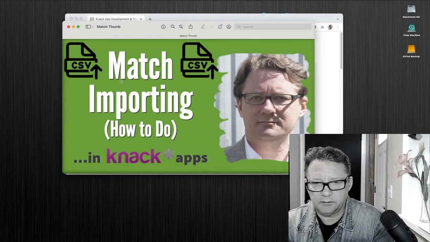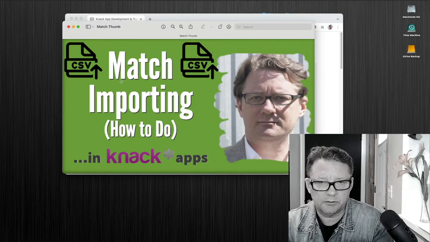Now, matching is a little different. If you have existing records that have a unique ID, such as an ID number, an email, or things similar, and you want to update existing records, you can do that through this match importing process that I'm going to show you. It can do a couple things.